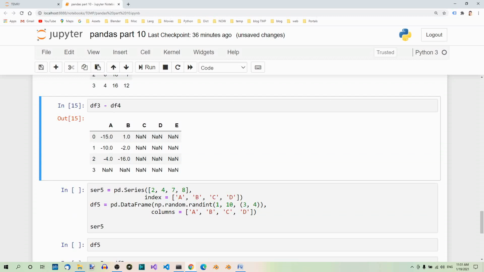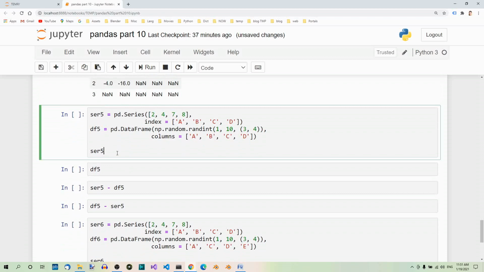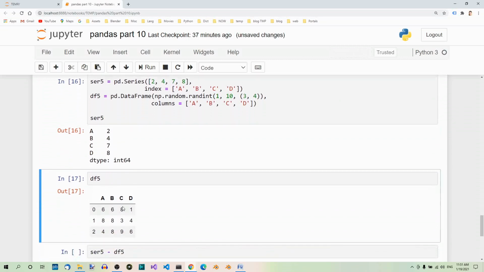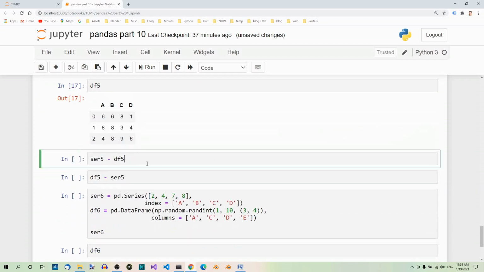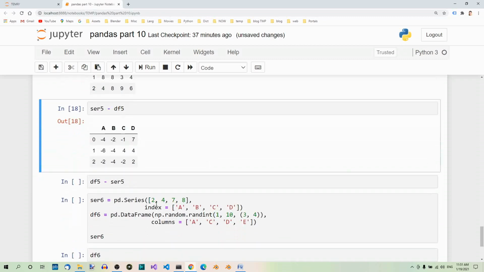Finally, let's see how operations between series objects and data frame objects work. So let's create a series object and a data frame object to work on. Let's print them out. Here's our series object, and here's our data frame object. Good. And now let's see how the subtraction operation works. So let's subtract series object minus data frame object, and here is the result. Naturally, with subtraction the order matters, so if we change the order, the result will be different. Fine.